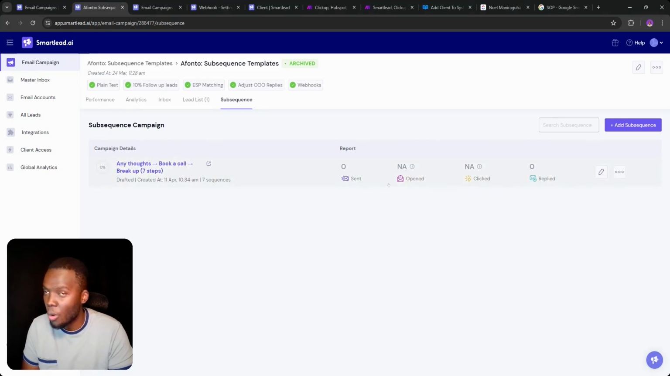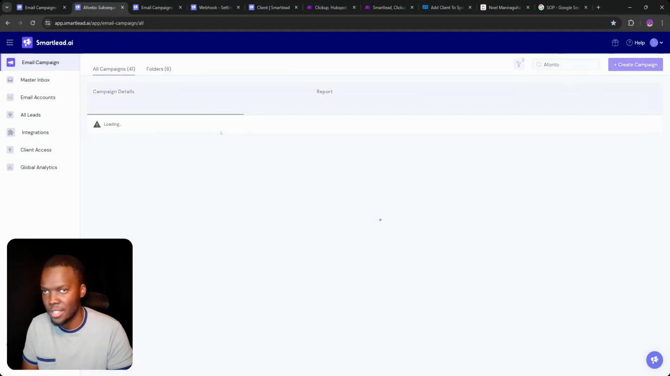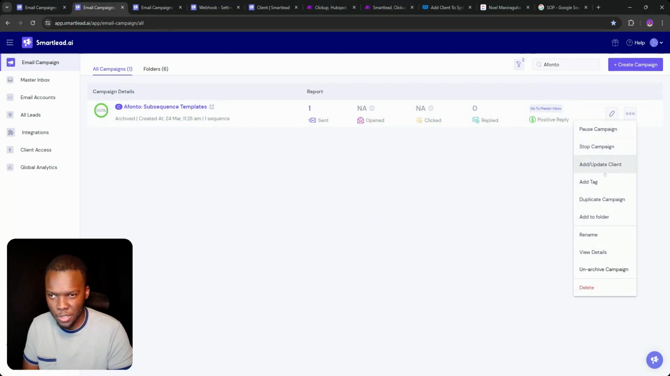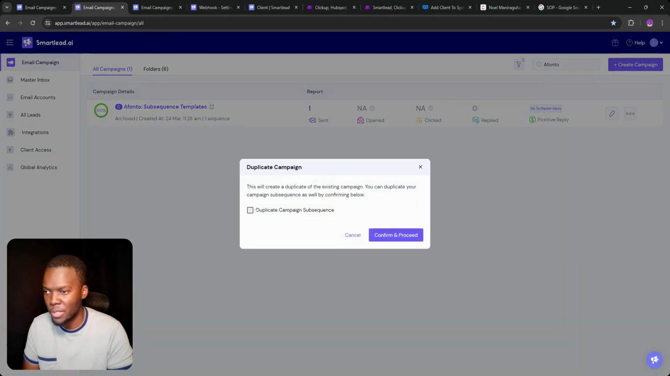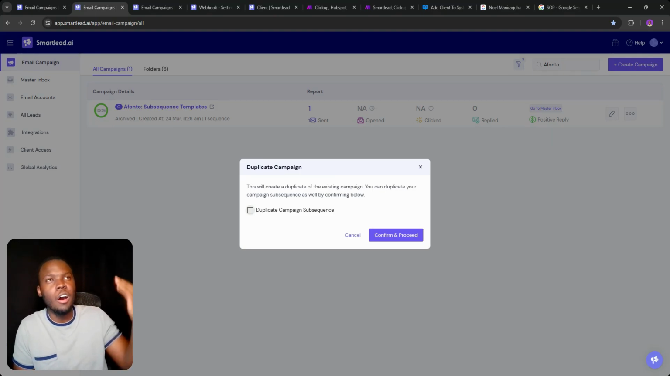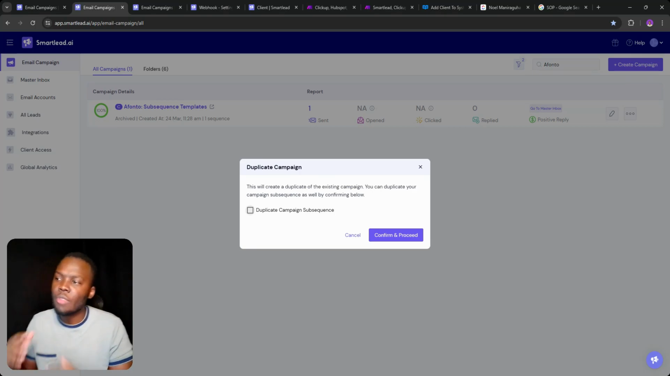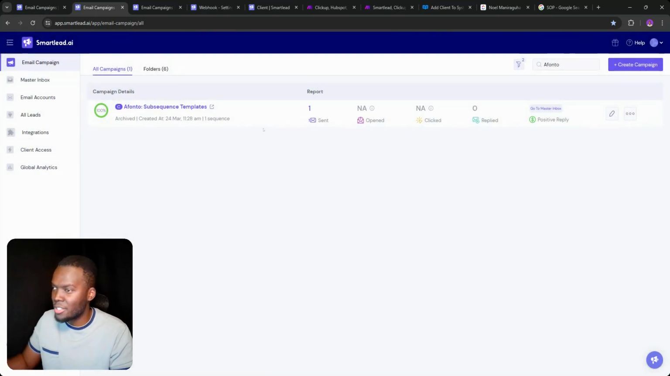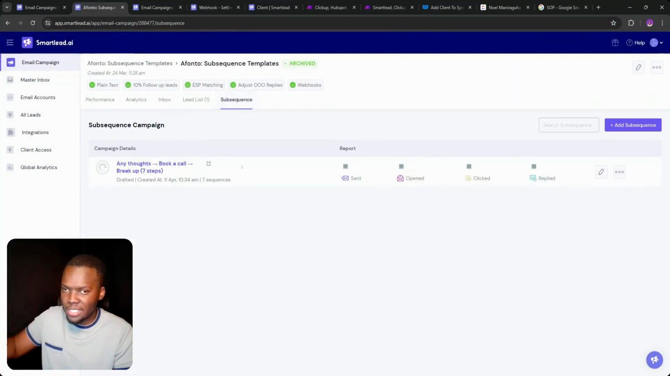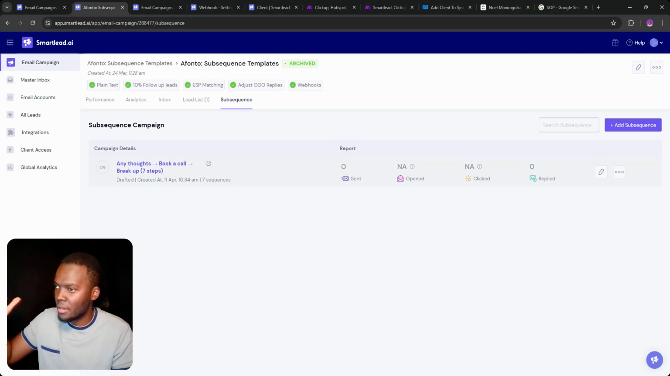Or if you find yourself leveraging the feature that looks something like this, right, which is duplicate subsequence along with the main campaign, but then now you have 20 campaigns and you're unable to reasonably modify every single subsequence within every single campaign, then that's where something like this would come into play, allowing you to have a master subsequence that updates every other subsequence for every single client campaign.